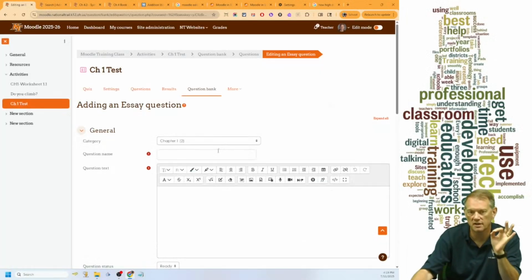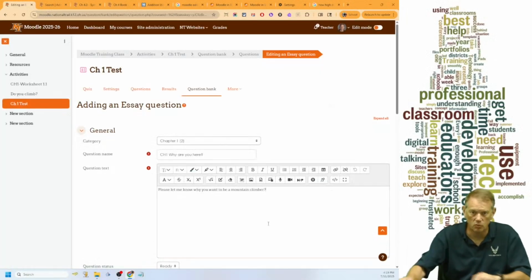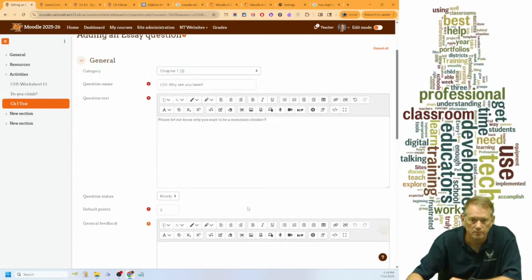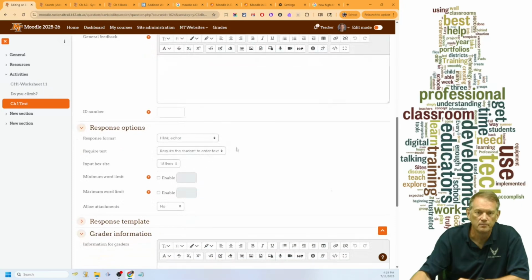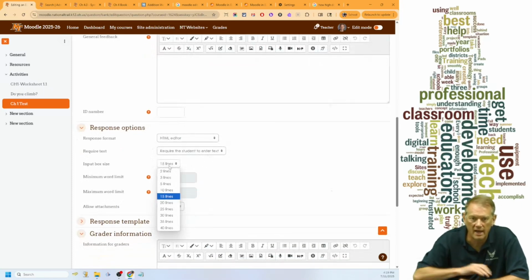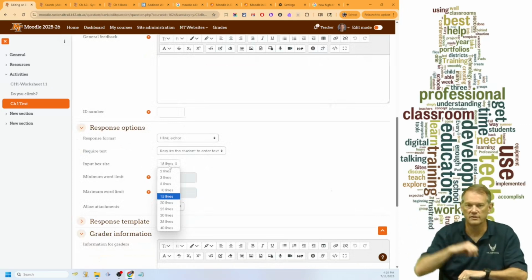Essay is just an essay question. Please tell me why you want to be a mountain climber. Now, default points, it said 5 for an essay. You may be like, it's not really worth that much. I'm just trying to get some feedback. It's going to give them an editor. How many lines do you want them to have? And that line's down this way.